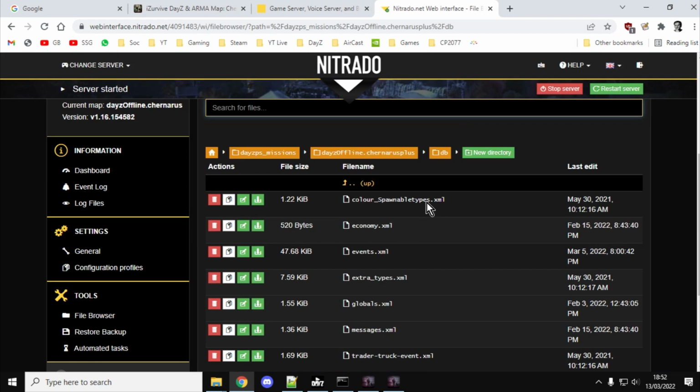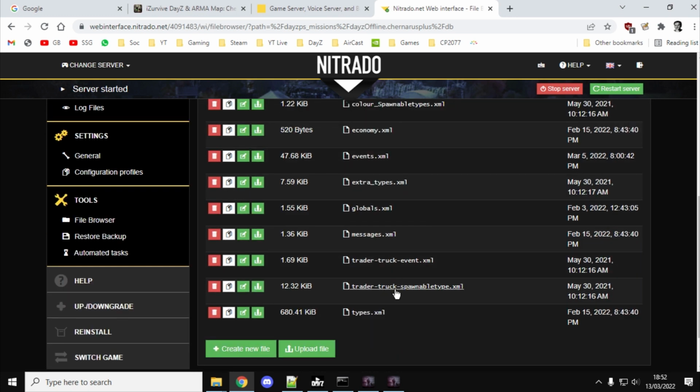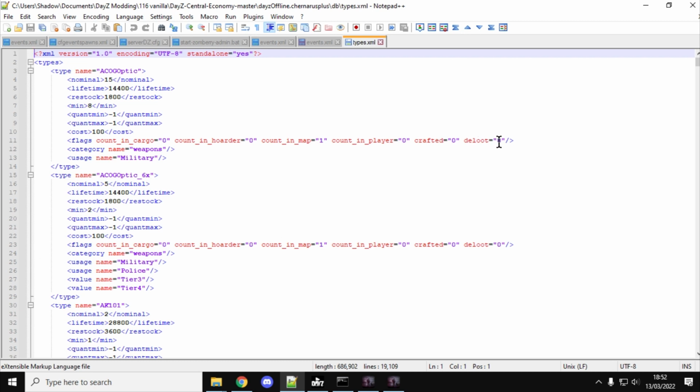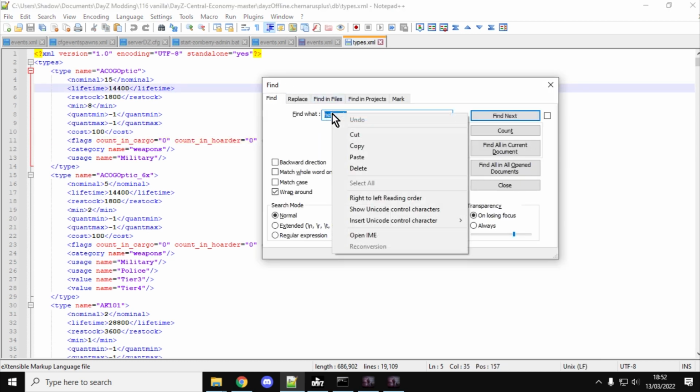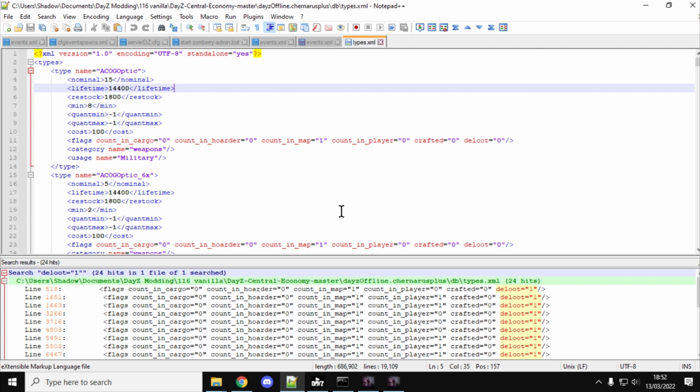So within the DB folder on your server, you'll also find the types.xml. You've probably messed around with the types.xml already. But if we go to the types.xml, and if we copy that there, dynamic event loot equals 0. If we copy that and we do a find, Control F, and we paste that, but we change that to 1. And we find all in the current document. So these things down here, these are all dynamic event loot items. So these only spawn in at dynamic events.